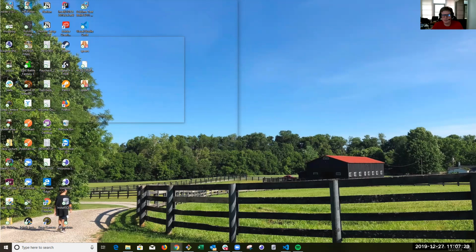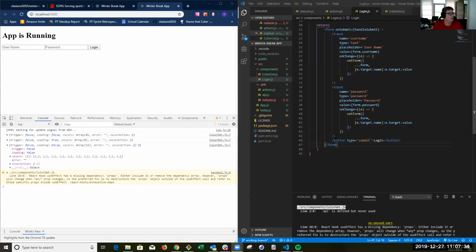Let's go to the login screen. Can you see the screen, by the way? Yeah, I can't see your VS Code. Oh yeah, it's doing that again too. How about now? Now I can see it. Yeah. All right.